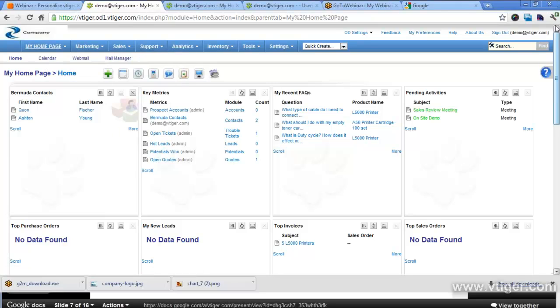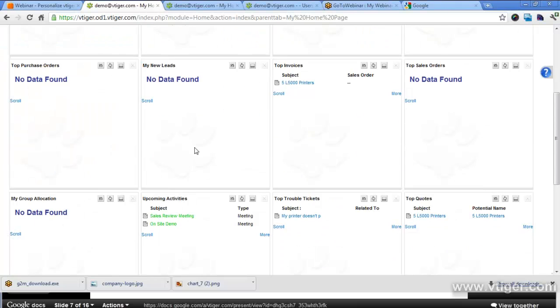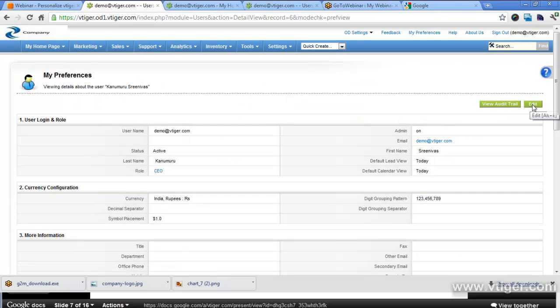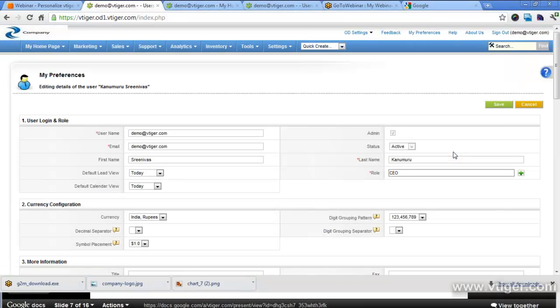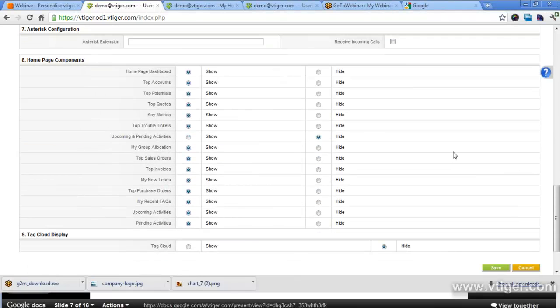So we'll then move on to go back to My Preferences and look at the other things that you can control on this home page. As you can see, there are a lot of default widgets that appear. And if you don't need any of these widgets, you can go back to the Preferences page and hide some of these default columns. So I'm going to click on Edit. Here I can actually hide some of the default columns.